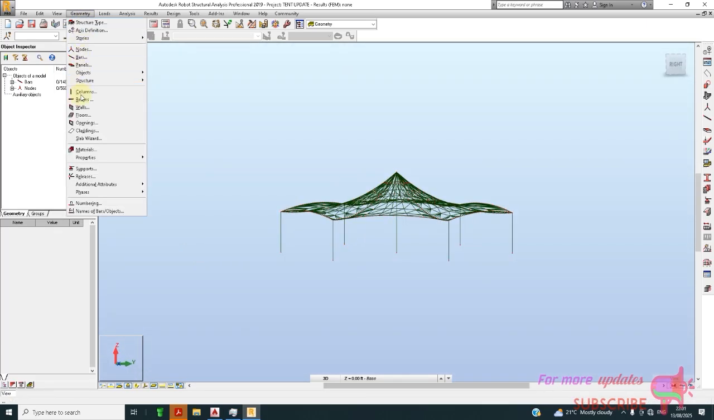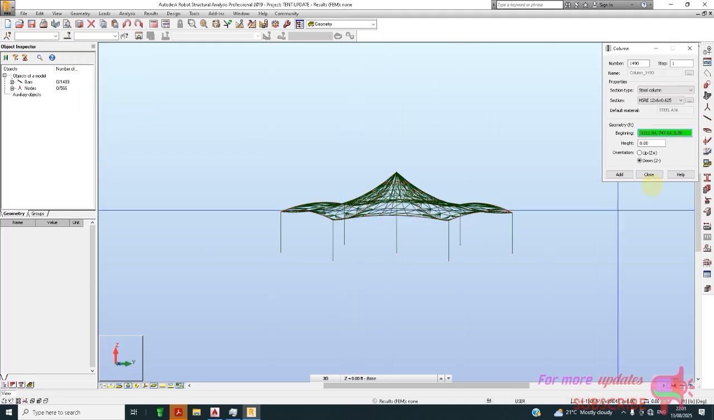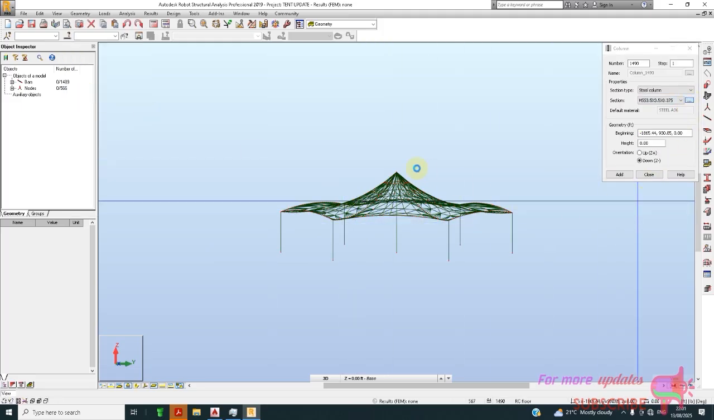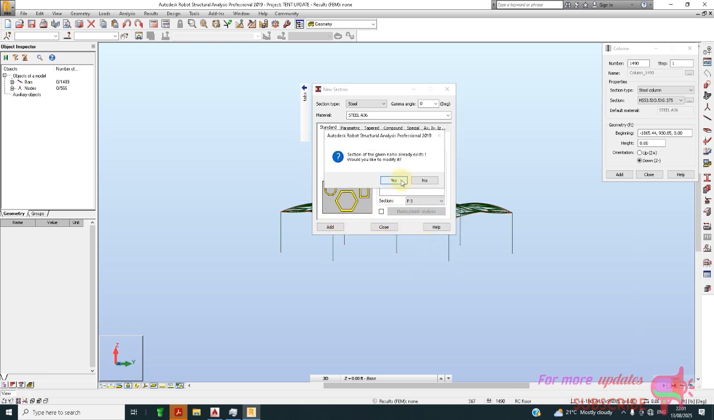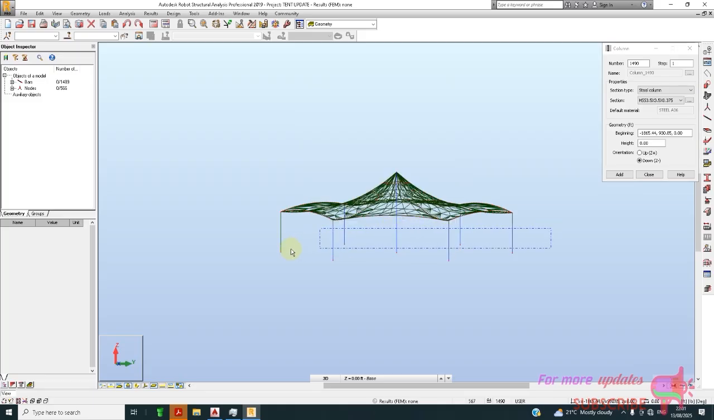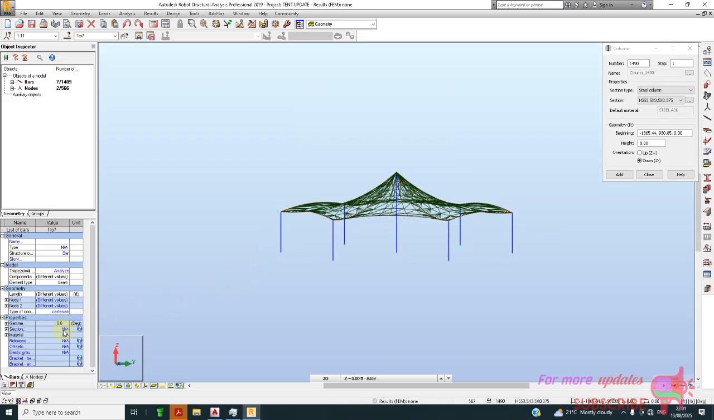Go to geometry, columns, and just create a new property. Follow section, pipes. I want pipe of 3, then add. Yes. Just select all of these, go to section, change to pipe 3.